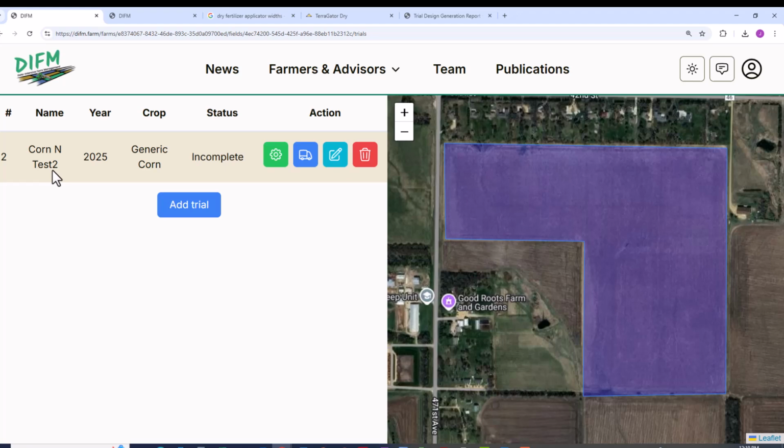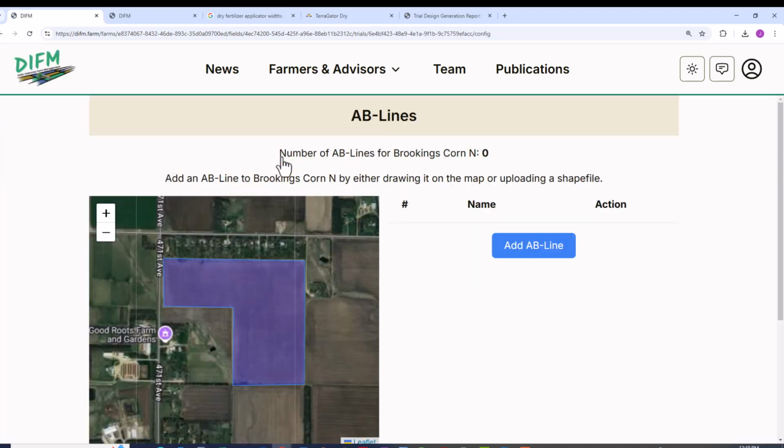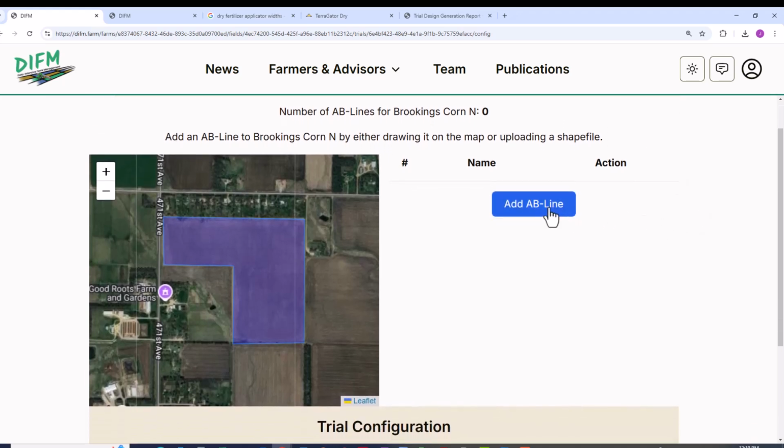From here, we have our Corn N Test 2 year, and then our crop. We're incomplete, so the next thing we're going to do, we could add other trials to here, but we're going to just go ahead and configure this. So the first thing we need to do is add an AB line. If you already have an existing AB line that you use for the field, that's easy to do there.